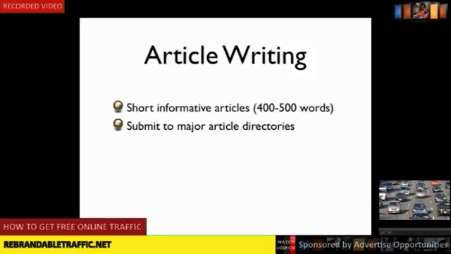Now, the major thing here is to submit to all the different article directories that are out there. So the big ones are eZine Articles. You can look up basically all article directory sites in Google and see all the major ones. If you just did eZine Articles, that's probably enough, but you can look around. There are some good ones you can start getting involved with.